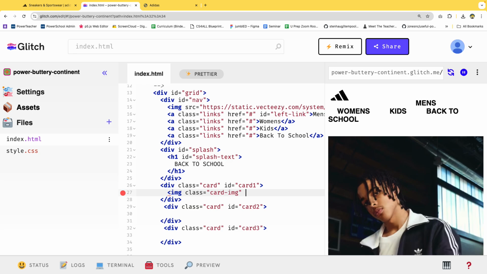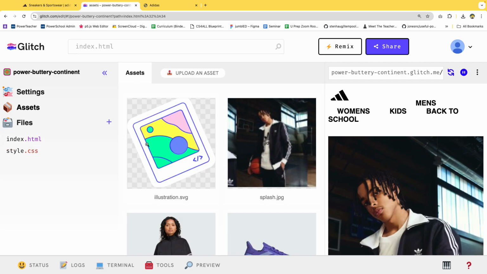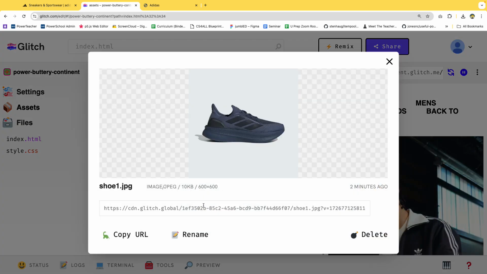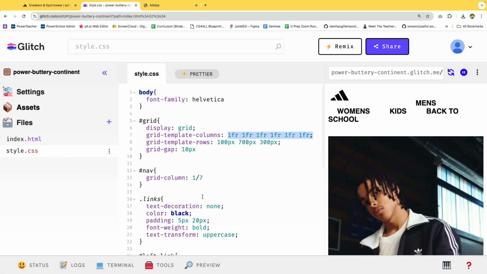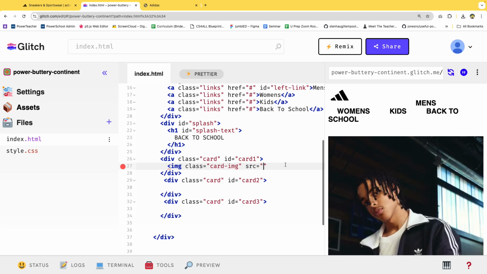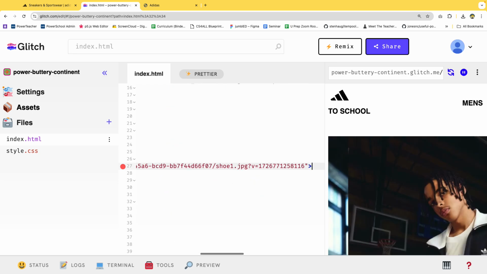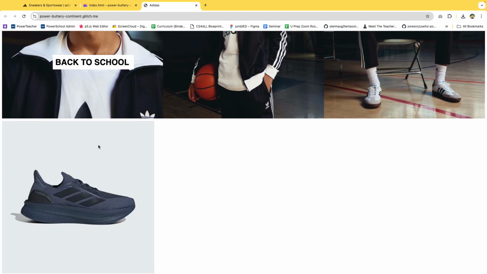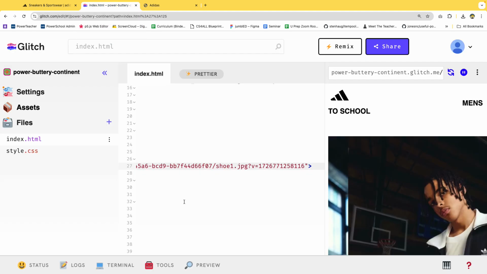And then we're going to give it a source of that first one. So where is that one? The first shoe was not that, it was this guy. All right, we'll copy the URL. We'll go back to this. And we'll add that source. And then we'll close it out. And let's see how that looks. So you see how that kind of fills in the thing? Sometimes it doesn't fill in. We'll talk about how to do that in a second, but that's basically what we're trying to do.